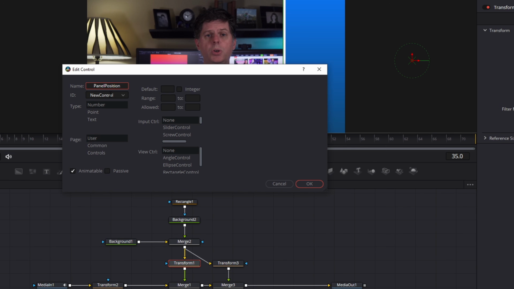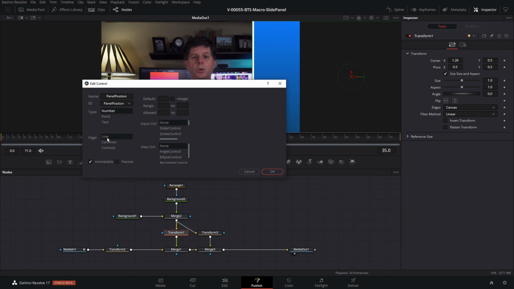And as soon as we click off of that, it's going to give our control an ID. So the ID is going to be called panel position. We want it to be a number. The page, this is where it shows up in the inspector, and we're going to put it on a user page. So the pages are these tabs right up here. So, you know, some of the Fusion nodes have a lot of these tabs up here. These are the different pages, and this helps you organize controls.